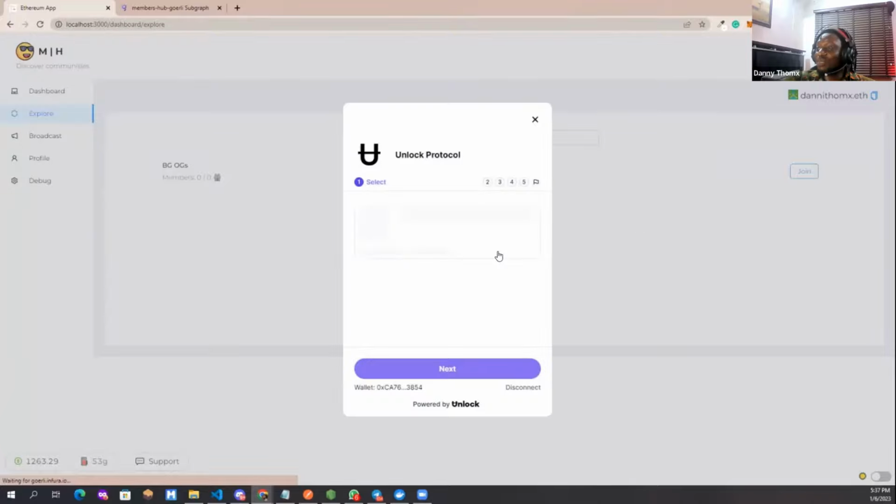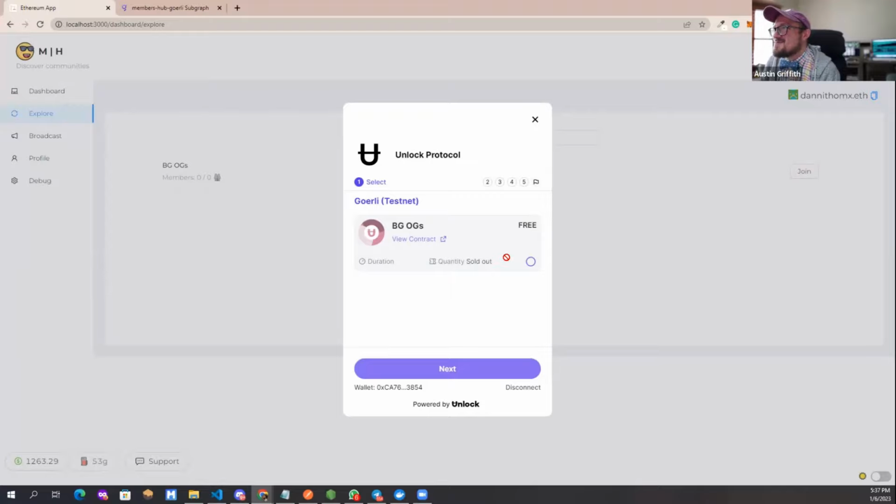This would bring up the Unlock checkout modal for you to join in. If your membership was paid, this would make it easy to get monetization from your membership, so people can just join in and pay. Okay, this says sold out. There are 0 members allowed.